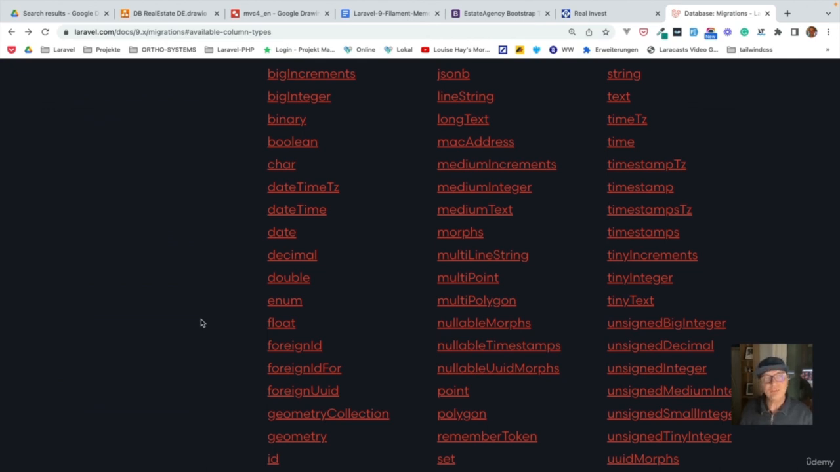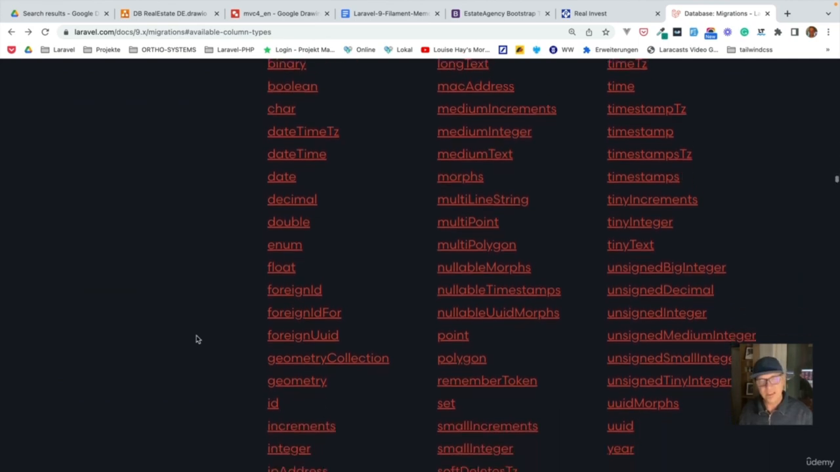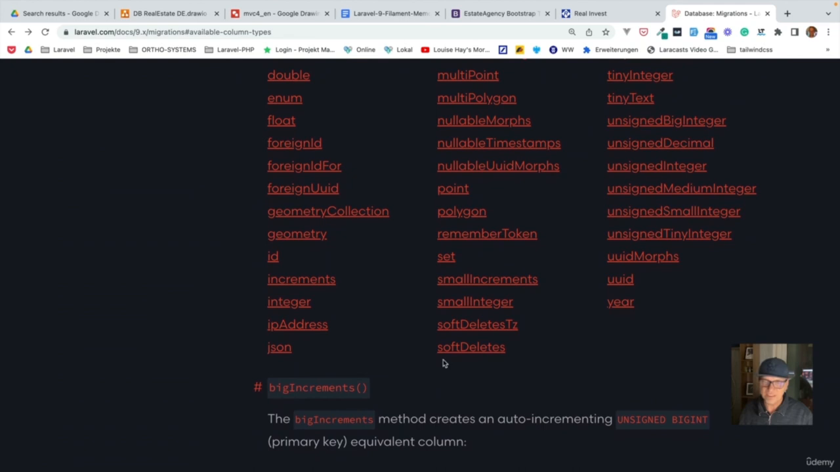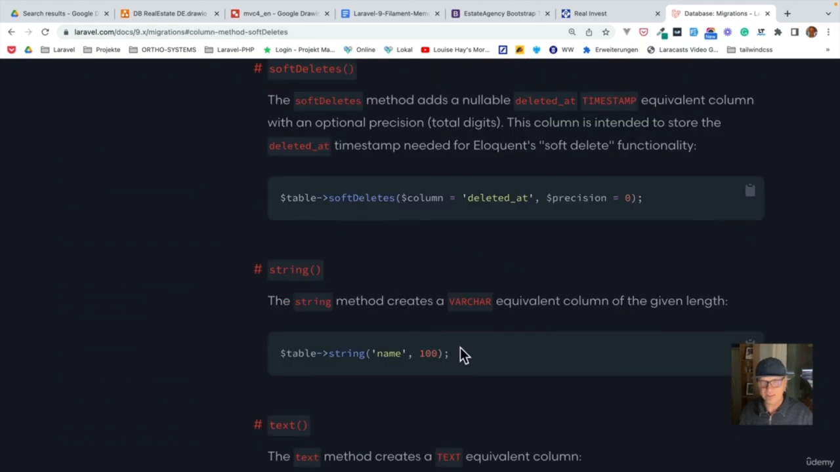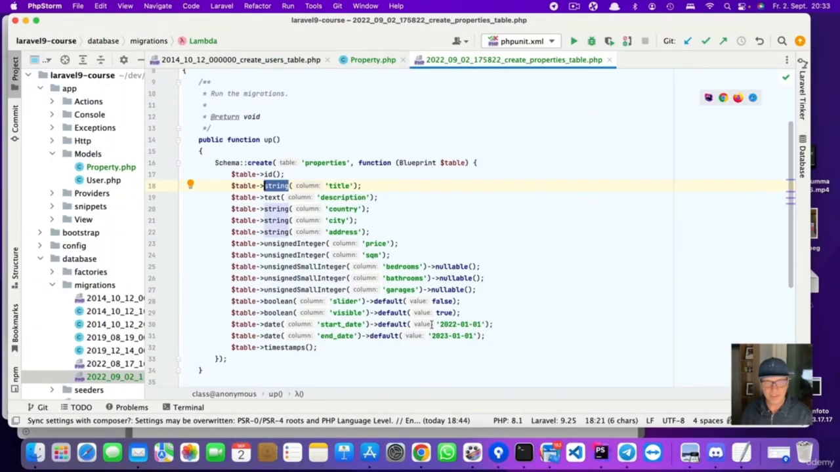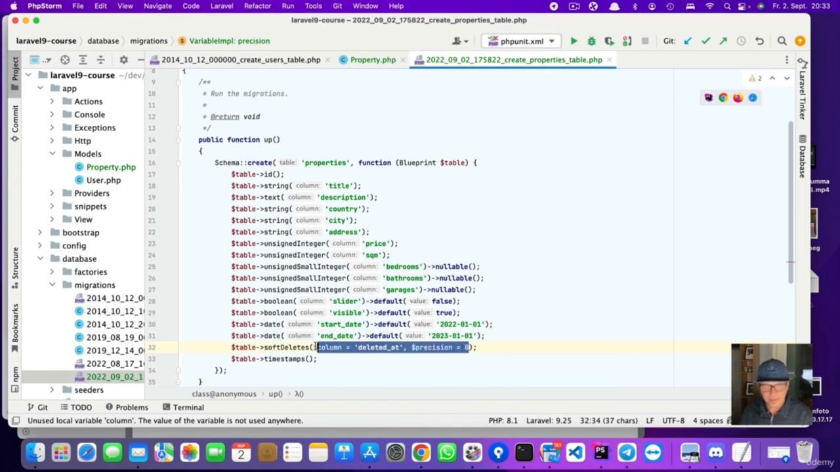Now, I also want to implement soft deletes in our database table. We scroll down here and we click on this lower thing here, soft deletes. Here we're gonna copy this statement, table and so on, and also add it to our migration file. We can do that down here before the timestamps. By the way, you can see the type is gray here, so we don't need these parameters. They are default parameters.